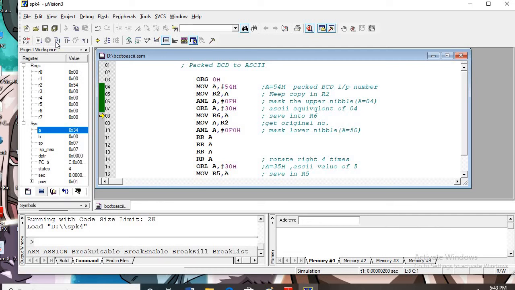Then next is move that particular result, ORL A comma 30. We have 04 in the accumulator. In that, 30 will get added, and the ASCII equivalent of 4 we will get here, 34, and 34 is copied into R6. See here, the accumulator is containing 34, and now when we do the next single stepping, you can see the R6 register is containing 34. Fine. Now go on doing next.